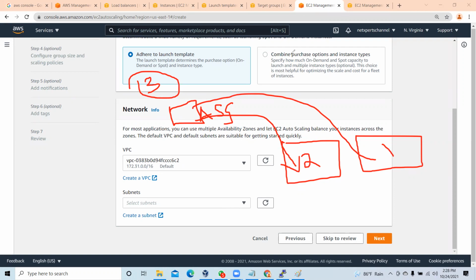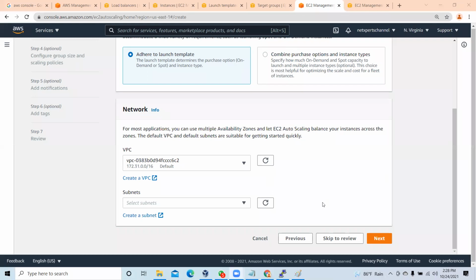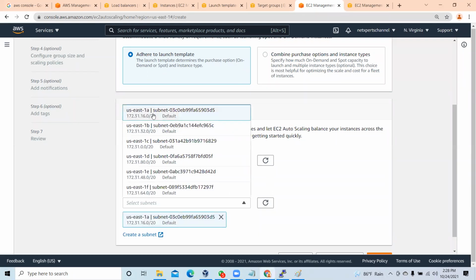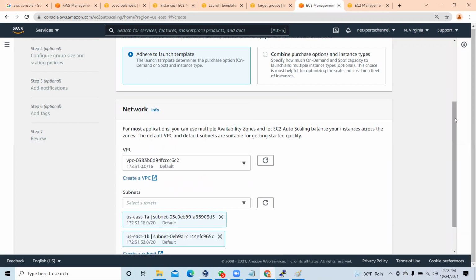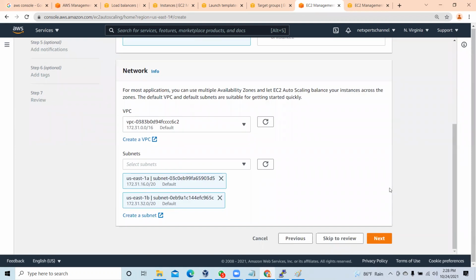So better to choose more than one subnet, right? If you want, you can choose one subnet as well. Okay, I go with 2 subnets. Whenever the auto scaling group launches the instance, it is going to put some instances in this subnet, some instances in this subnet. Auto scaling group is going to take the decision, right? So guys, say next.